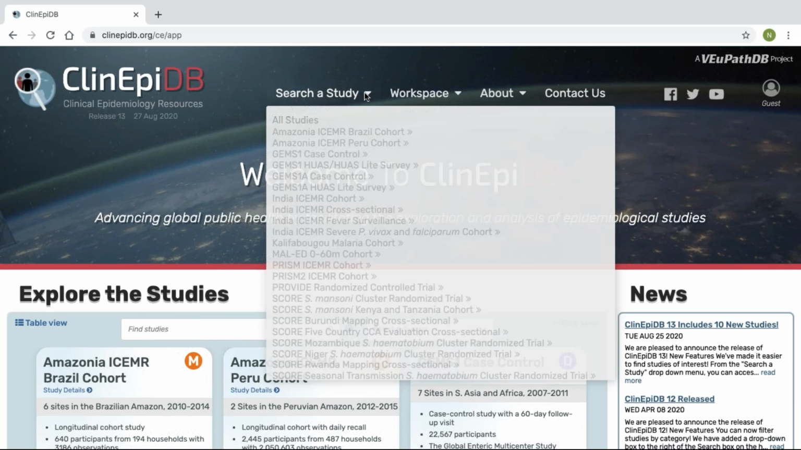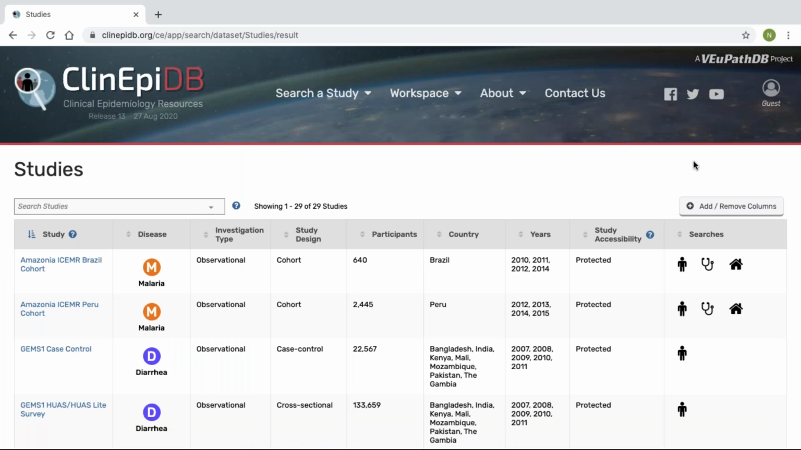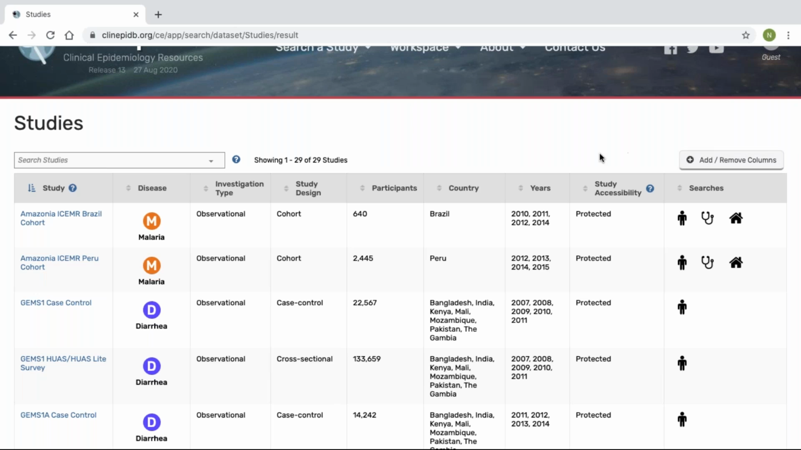Let's go back to the header and click on this link for all studies, which takes us to this handy table. Here you will see a list of studies highlighting some features of each study. You can see the title of the study, the disease under investigation, the study type, whether it was observational or experimental, and the study design. You will also see the number of participants, the location of the study, the years in which the study was conducted, etc.